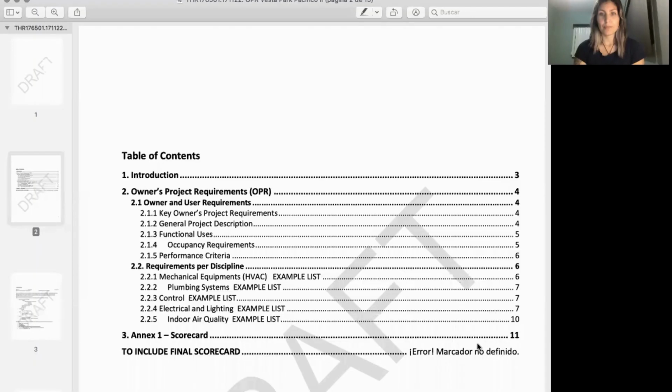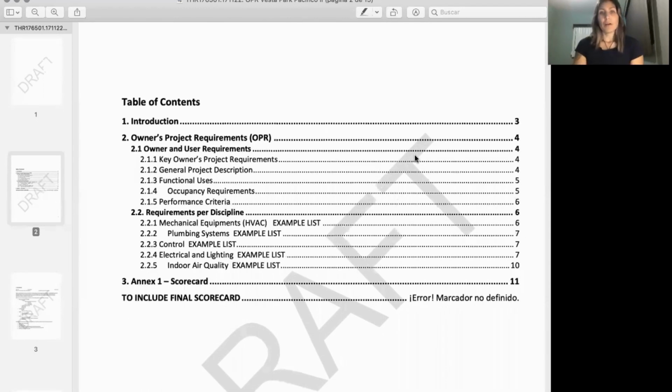So I just want to guide you through and let you know what this OPR is all about, and that you will be able to see what it looks like and what it is. So let me go ahead and share my screen with you guys, so you can start looking at this OPR and see what this is all about. Okay, so this is the OPR. This is a draft, as you can see.